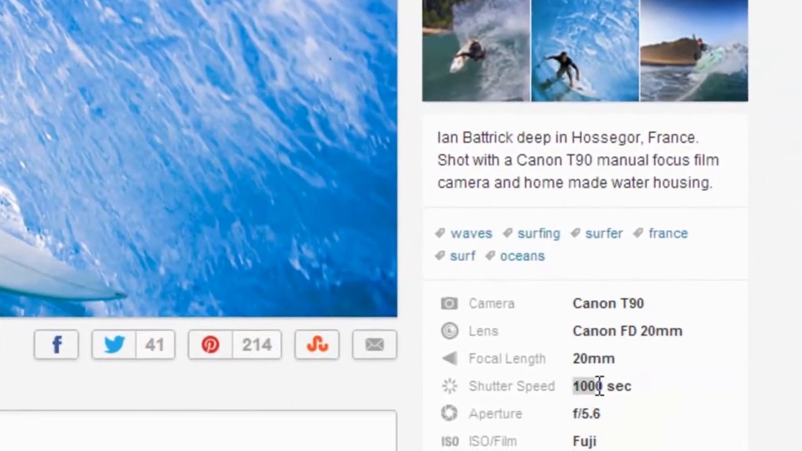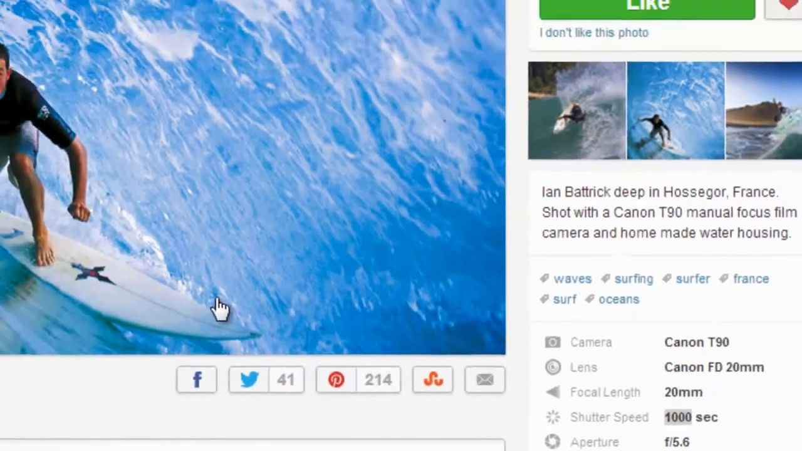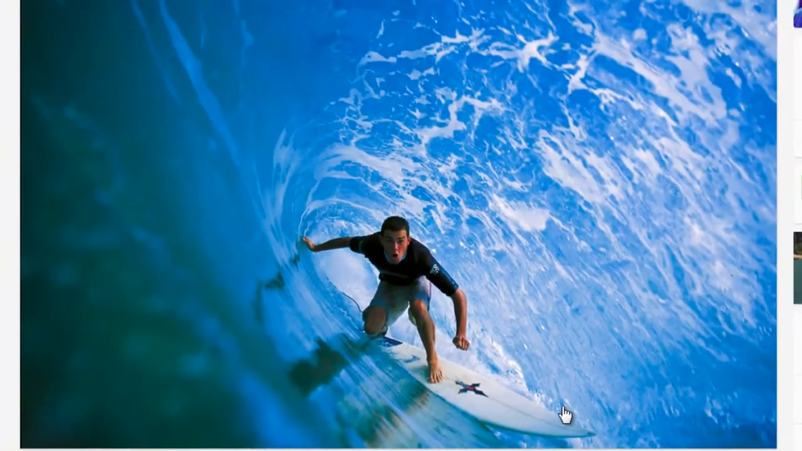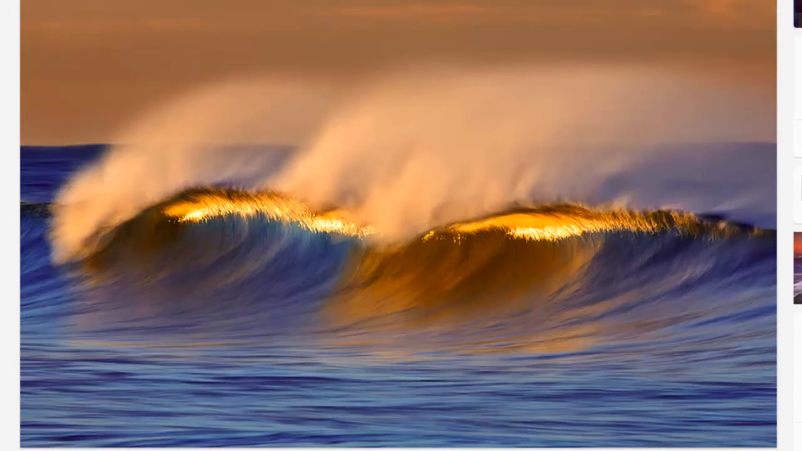If we look at the shutter speed, it's 1/1000th of a second here, and the reason he's getting 1/1000th of a second is because he's inside the wave, photographing a surfer. There's action, he needs to capture this moment, a really fast shutter speed, capturing a moment frozen in time. That's really good. So now we're going to start going a little bit slower.